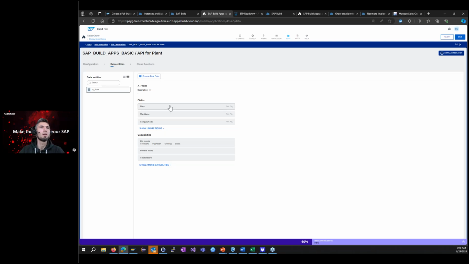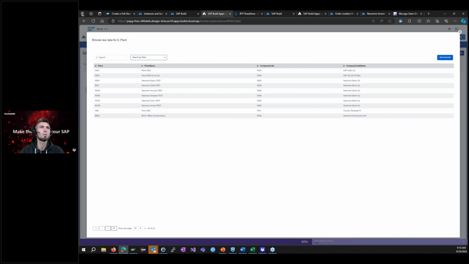And here I can define which fields are of interest. Then I could already browse real data. From here I can see all the plants that are maintained in my S/4HANA backend system. And that works out of the box. I can directly browse and check if the data that I'm receiving is exactly what I was looking for. If not, I can go back and try another API or do some associations, like going from sales order header to item and connect all the dots to retrieve the data that I actually need.